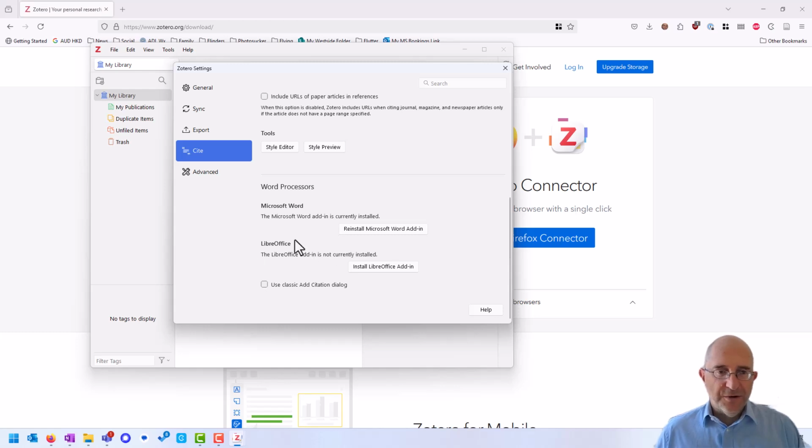So we've got it installed, so that's all fine. LibreOffice, for those of you who use LibreOffice or OpenOffice, which is a free version of Microsoft Word and the like, then you can use the add-in for that as well. We won't be doing that. We're only going to use Microsoft Word. The other thing that we want to select here is to use the classic Add Citation dialog. So Zotero has a new abbreviated Add Citation dialog, but it doesn't have a lot of the information that we need in it, particularly when it comes to pinpoints. So we're going to use the classic one.